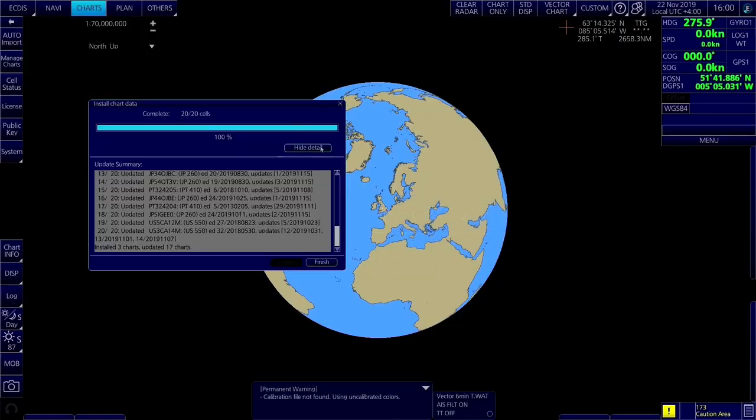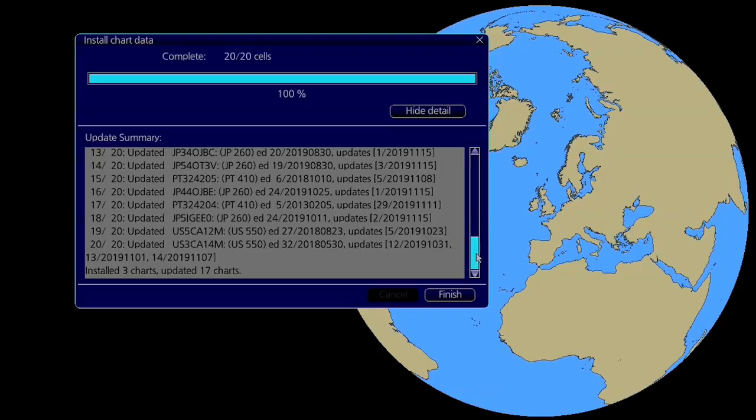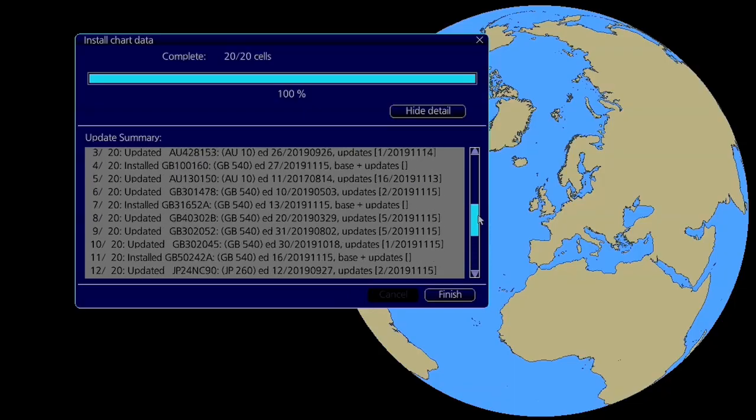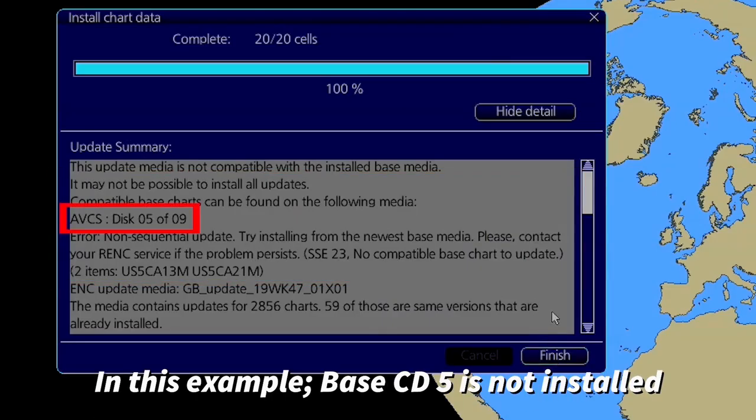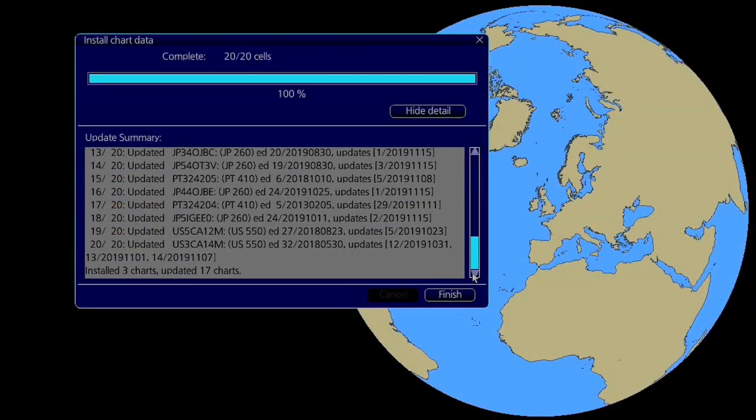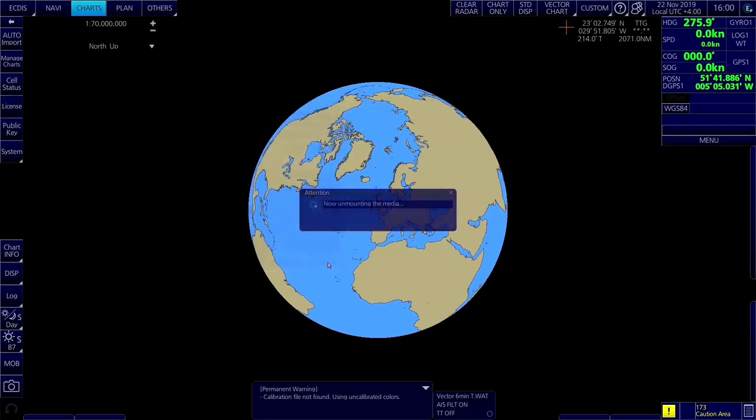You can click on Show Detail to read the update summary and see which charts have been installed and updated. If we have a non-sequential update or missing base charts, the ECDIS will warn us to install those first. Click Finish to close the Install Chart Data window. We have now updated the charts on the ECDIS.